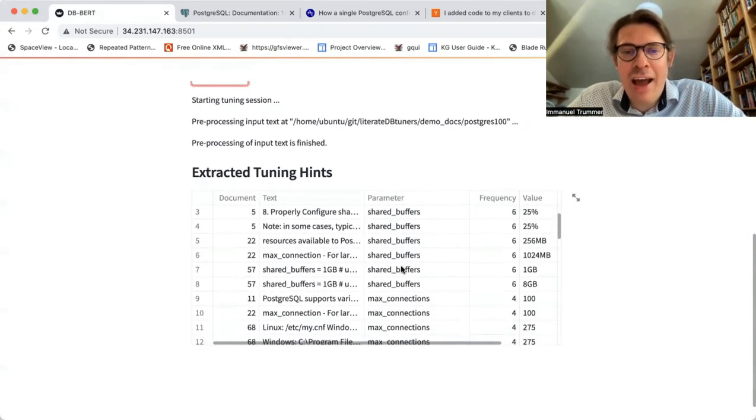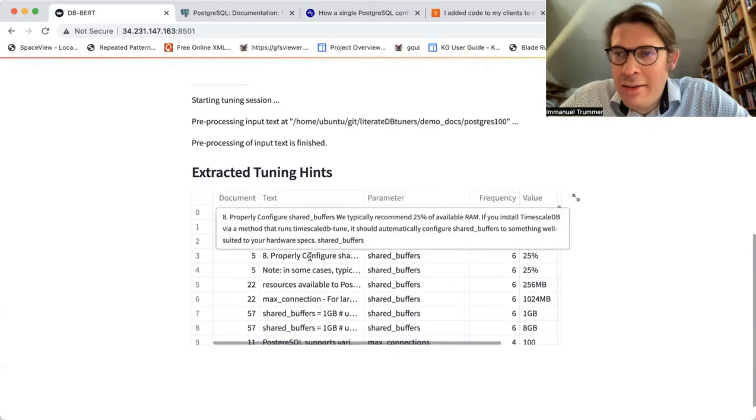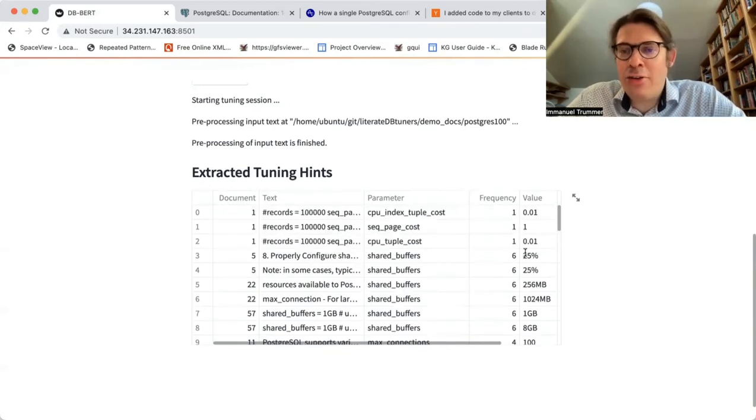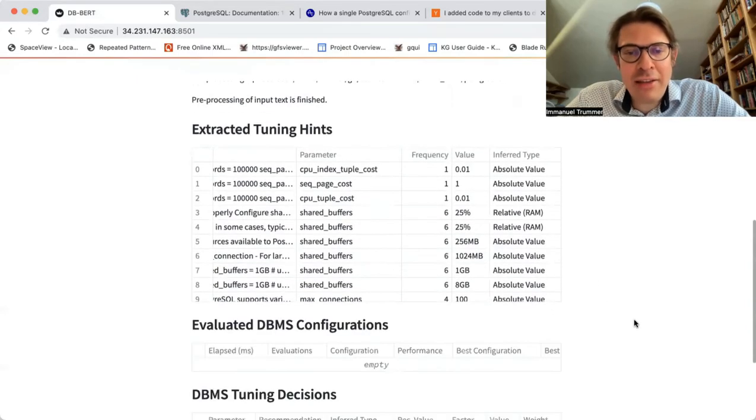And now here we have the extracted tuning hints. For instance, here you see a text that appeared in one of those documents, which seems to contain tuning hints. And here DB-BERT automatically extracts the configuration parameter that is mentioned in this text, which is the shared buffers parameter. It also extracts the recommended value, which is 25%, and it classifies the hint. And here we believe that the hint recommends a ratio of RAM to use, and that inference is accurate in this case.